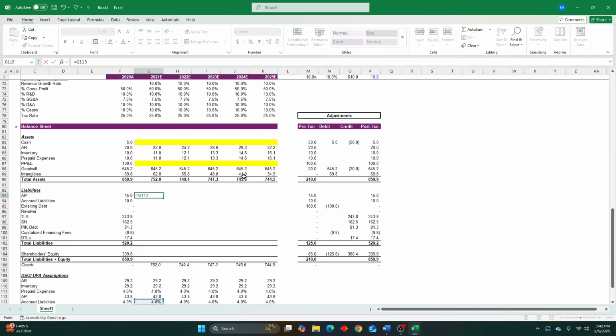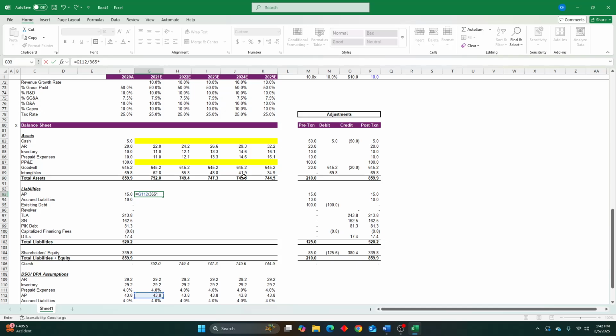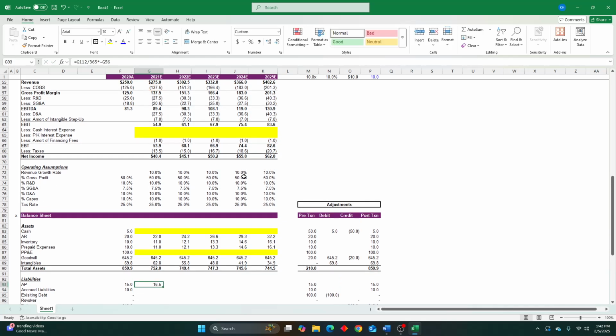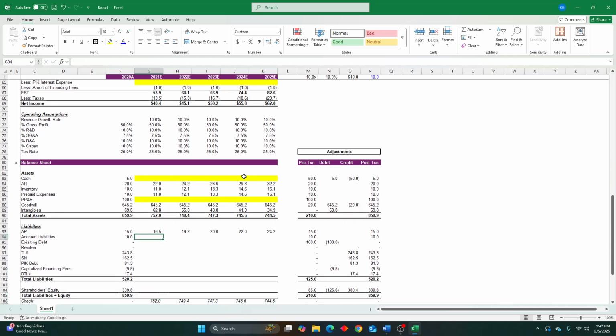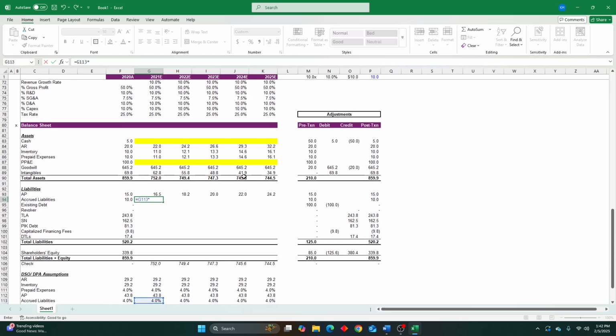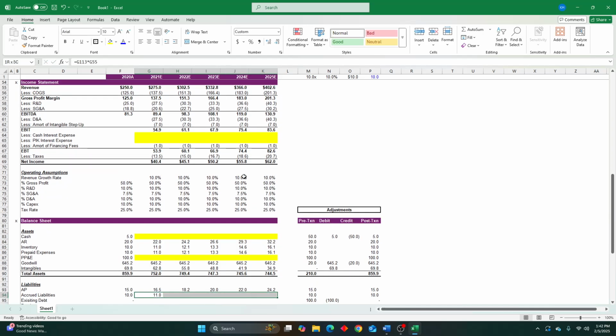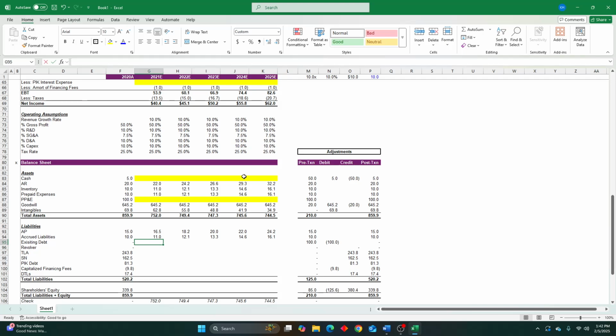Now we can go to liabilities. AP divided by 365 times those COGS, and making it negative just so it's a positive output, just like that. For accrued liabilities, it can be a similar situation. You just have your 4% accrued liabilities multiplied by the revenue. There we go. Our existing debt balance, we've written that off entirely and that won't change, so you can just set it equal to the previous period.